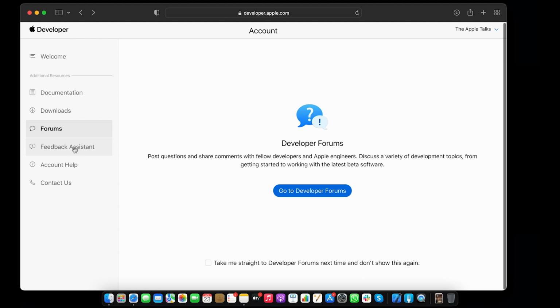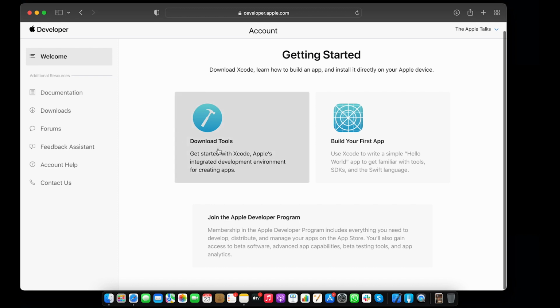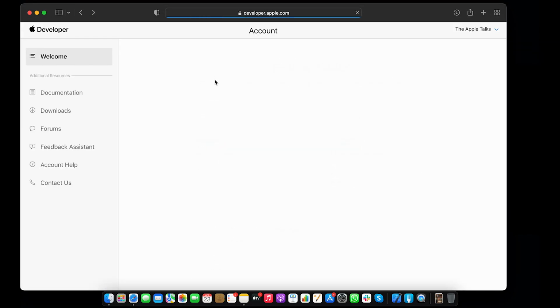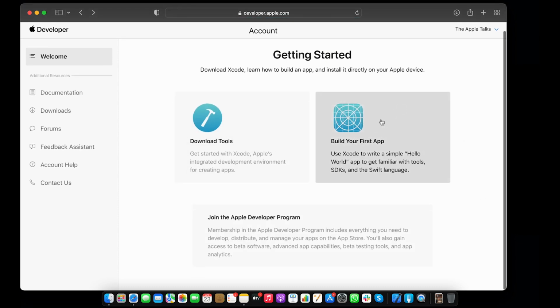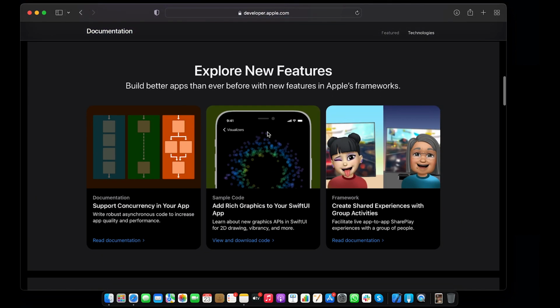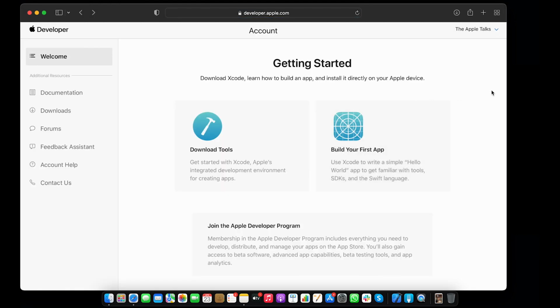Then we have feedback assistant, account, help, and contact us. Let's go back to the welcome page. It says here download tools. It means you can get started with Xcode. But again, it is directing us to the same page for the beta software, so that is fine. They are also helping developers to understand how to build their first app. But if you're going to do that, don't do it from here. I have already created a separate video on creating your first Hello World application using Xcode. I suggest you have a look at that.